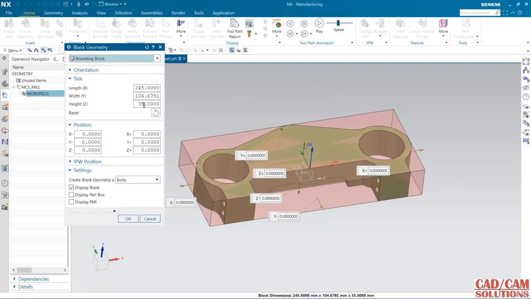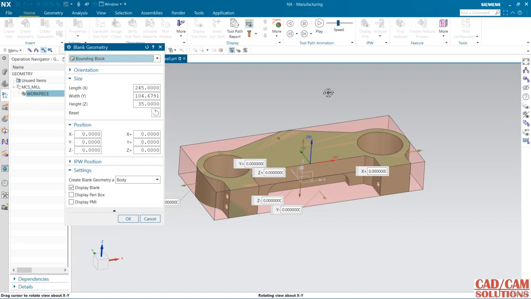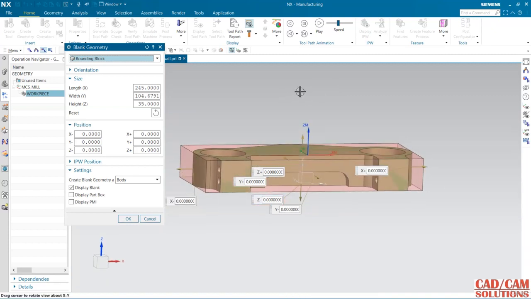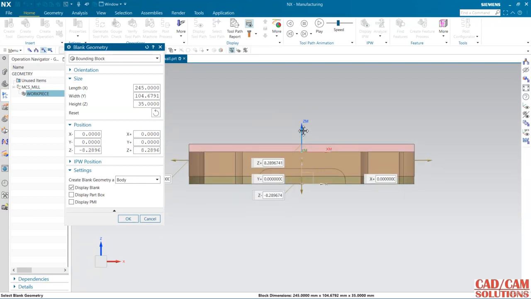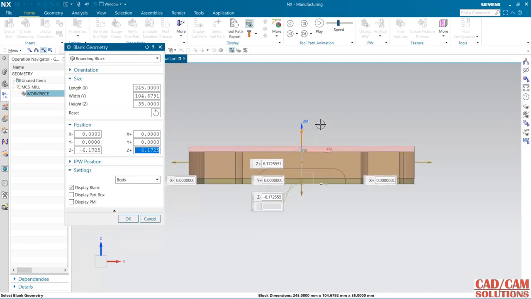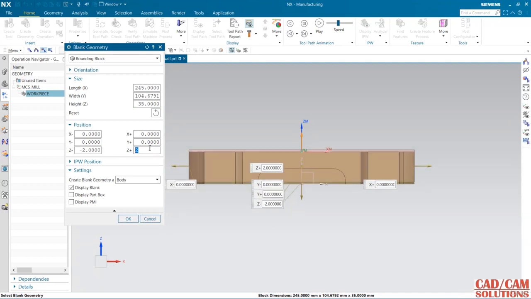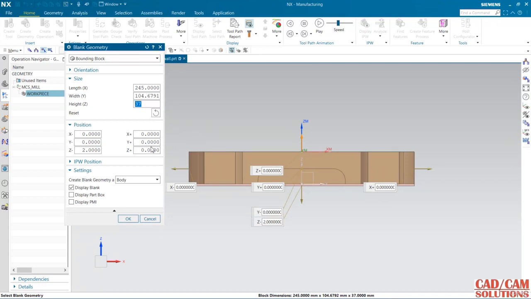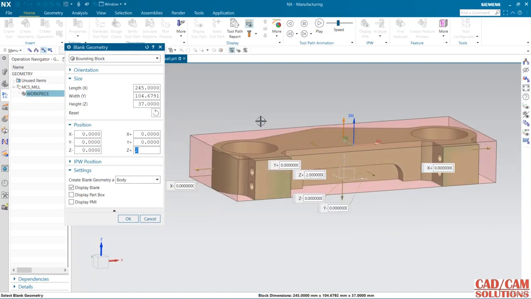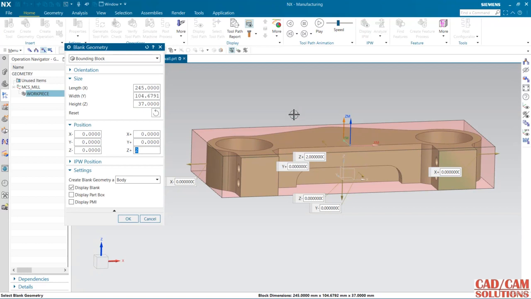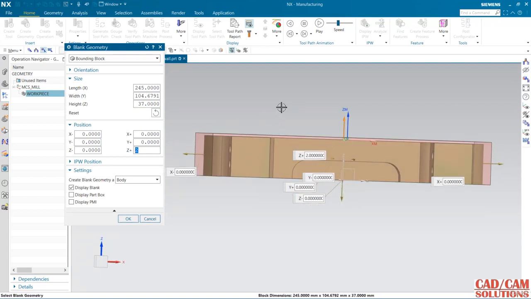Okay, so this is the bounding block, and I want to do the facing operation, so there must be a value, then only it will come. See, if you drag this, it will move in all directions. So keep it 0, and if you enter 2, it will move upside. Here I'm going to increase this to 37, so it is increasing here. Keep it 2. Now see, the 2 mm is extra on this top face, so I'm going to create a facing operation to remove this extra material from the top.